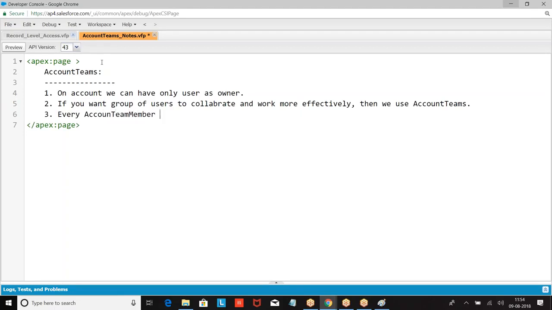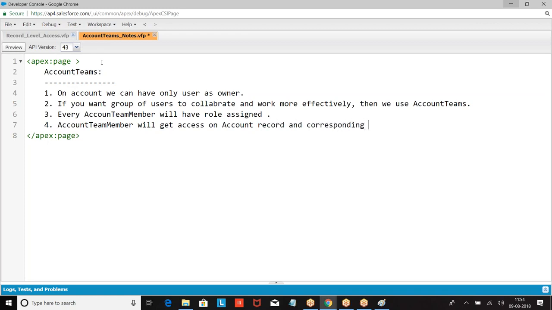Every account team member has a role. An account team member will get access on that account and the corresponding child contacts, opportunities and cases. Every user can have one default account team.